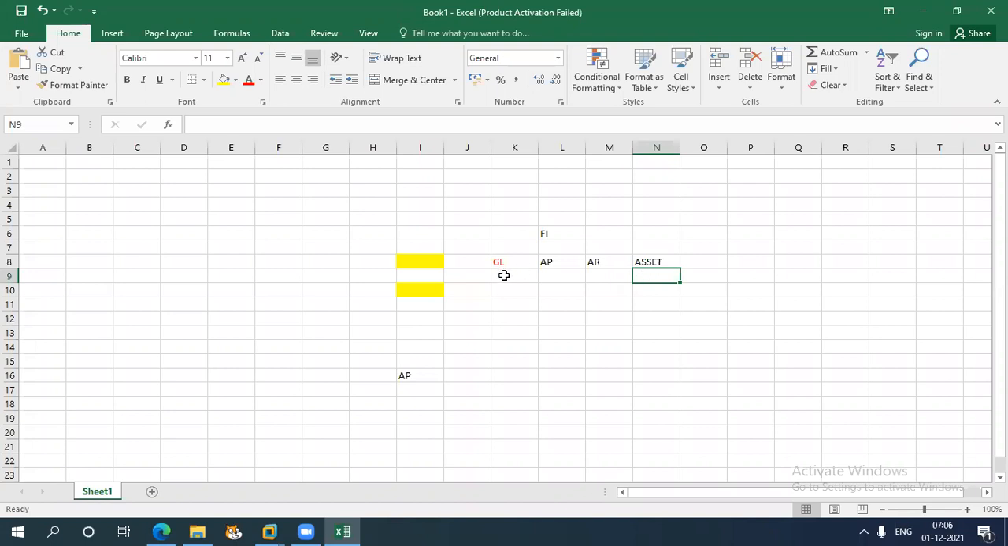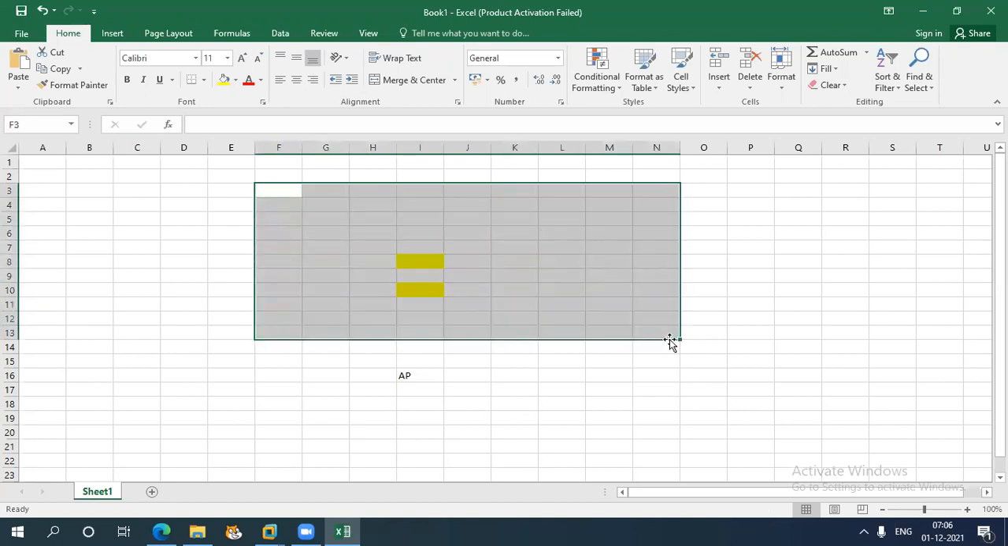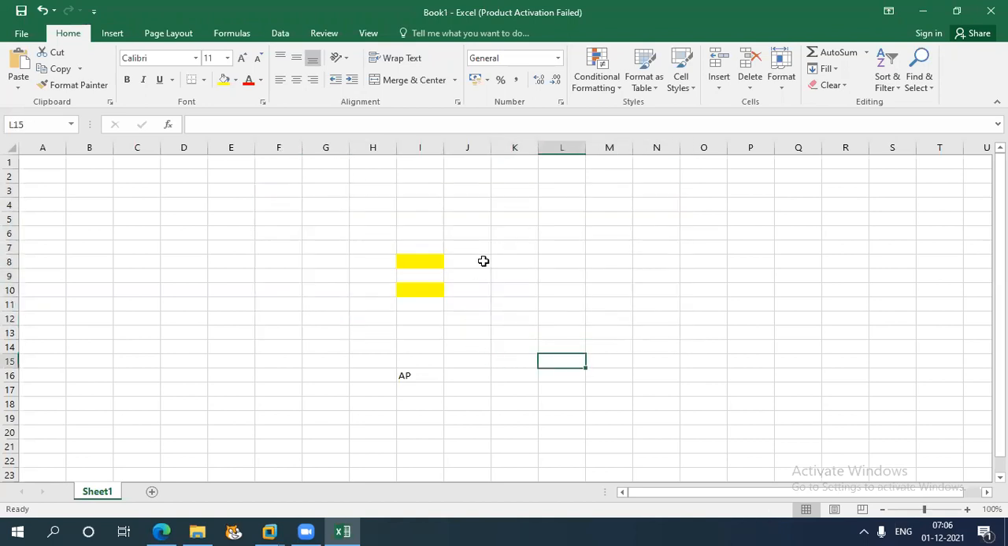Where I have to prepare the financial statements is in GL, right? So without these vendors, customers, assets, can you prepare the financial statements? No. So that is the reason we have to integrate AP, AR, and asset with the GL. How we integrate, let's see later. Okay. So first, AP.